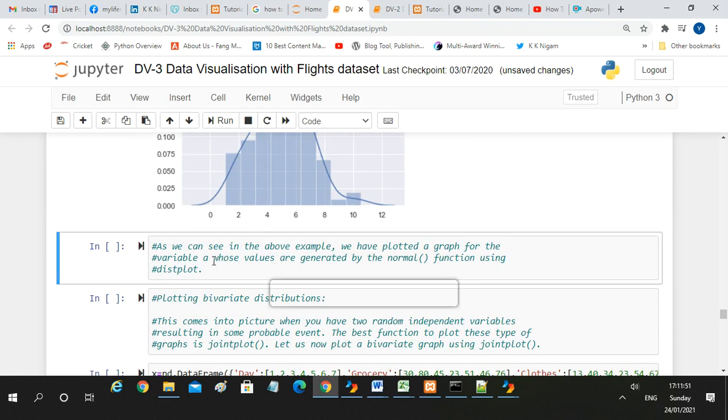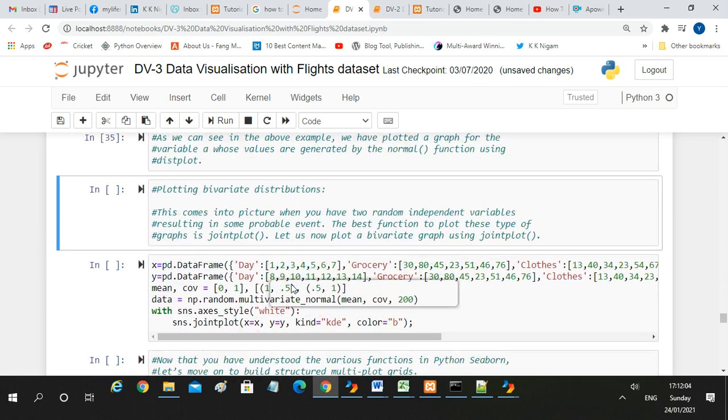Now as we can see in the above example, we have plotted a graph for the variable whose values are generated by the normal function using distplot. So this is how the distplot can be generated. Now, plotting a bivariate distribution comes into the picture when you have two random independent variables resulting in some probable event. The best function to plot these types of graphs is jointplot. Let's see how to plot that, right?